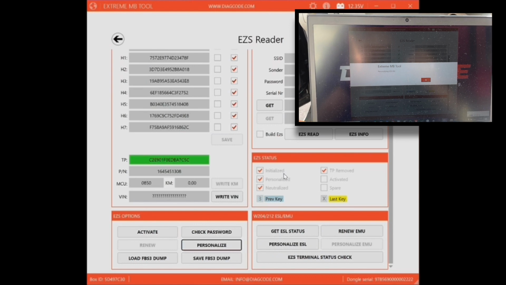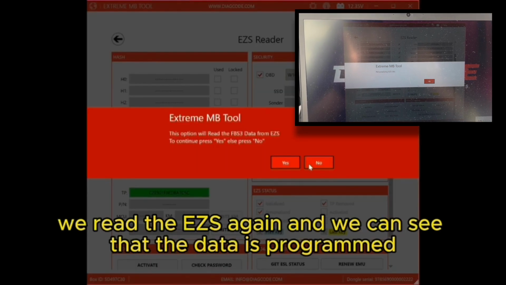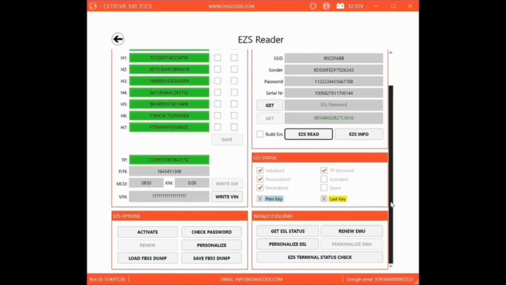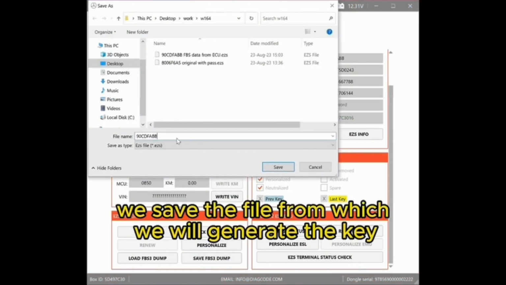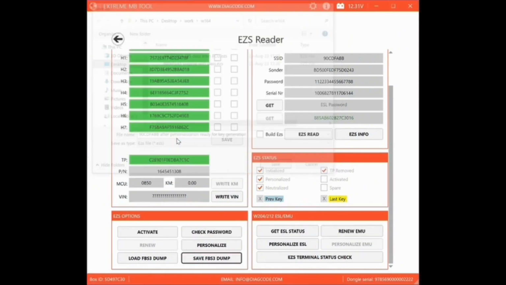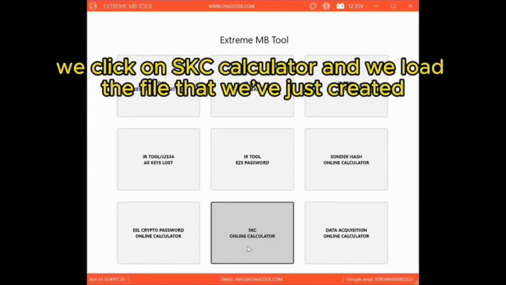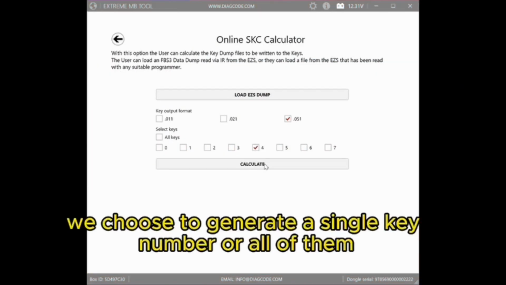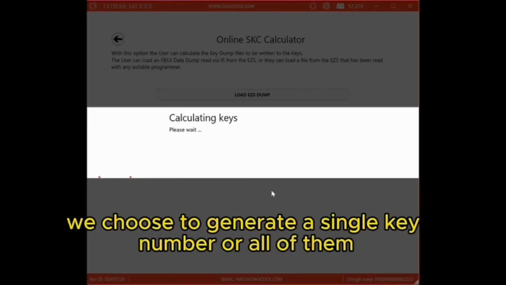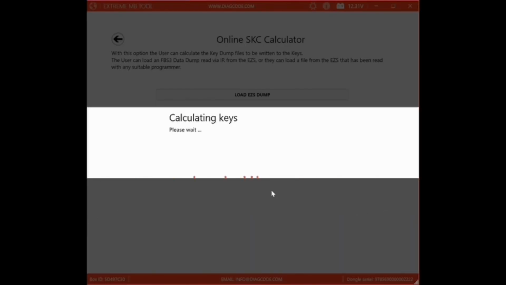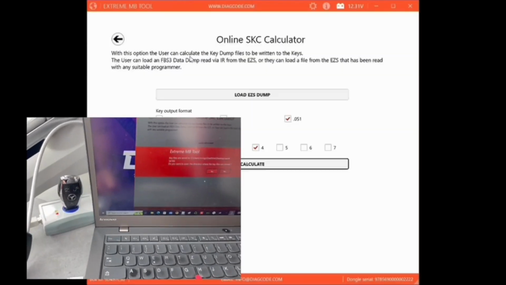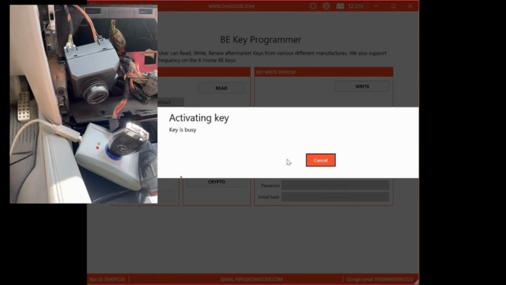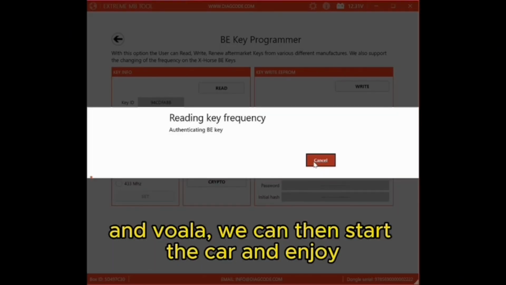Job done. We read the EZS again and we can see that the data is programmed. We save the file from which we will generate the key. We click on SKC Calculator and we load the file that we've just created. We choose to generate a single key number or all of them. We then program with B keys. And voila, we can then start the car and enjoy.